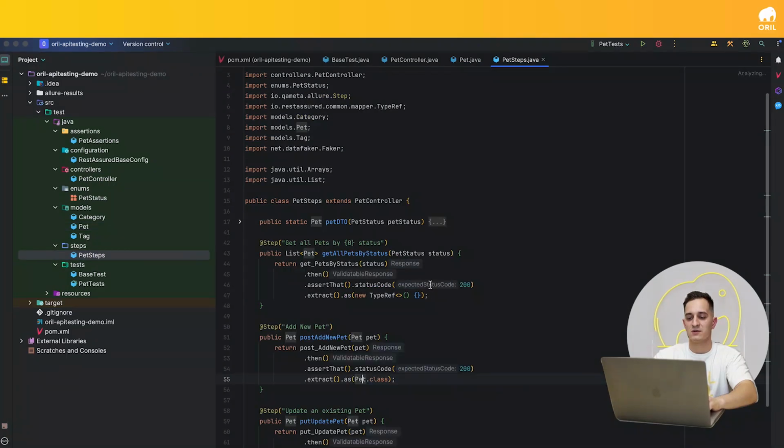Lastly, I created the pet steps class, which extends the pet controller class. In this class, I implemented methods that call our HTTP endpoints, perform assertions on the response status code, and deserialize the response data into our pet model. This class plays a crucial role in structuring our API test scenarios and ensuring that the API works correctly.